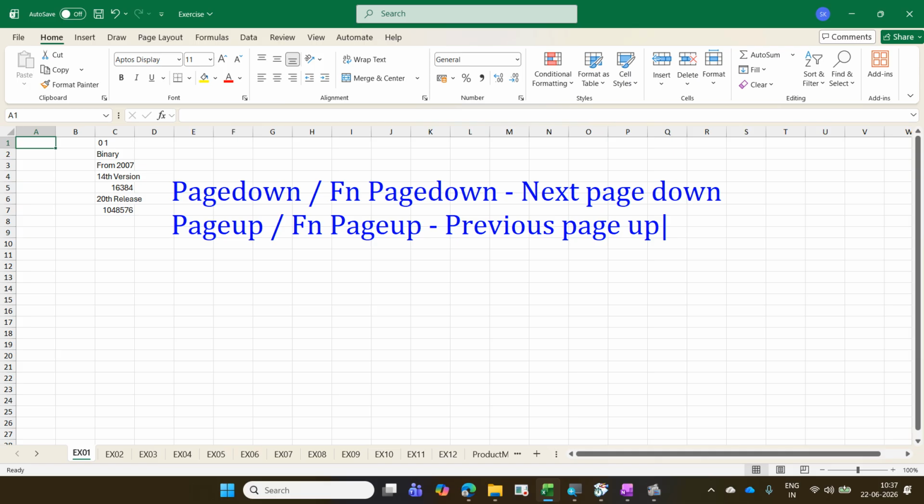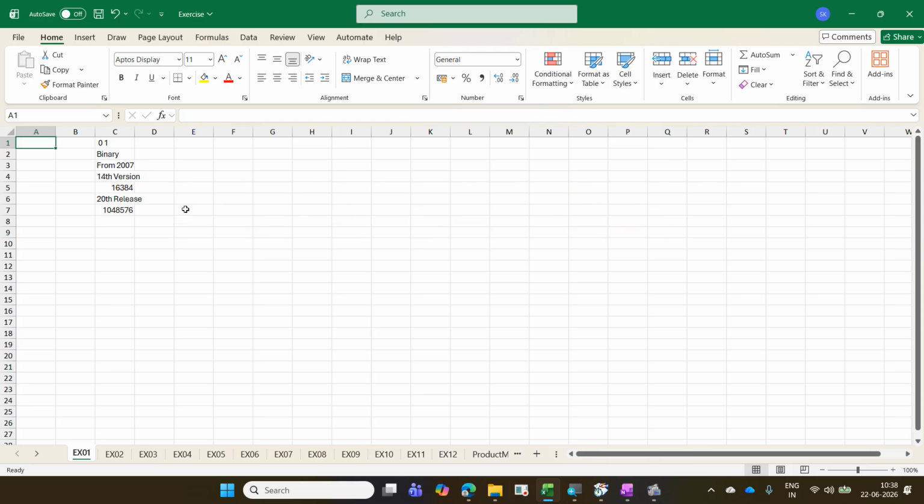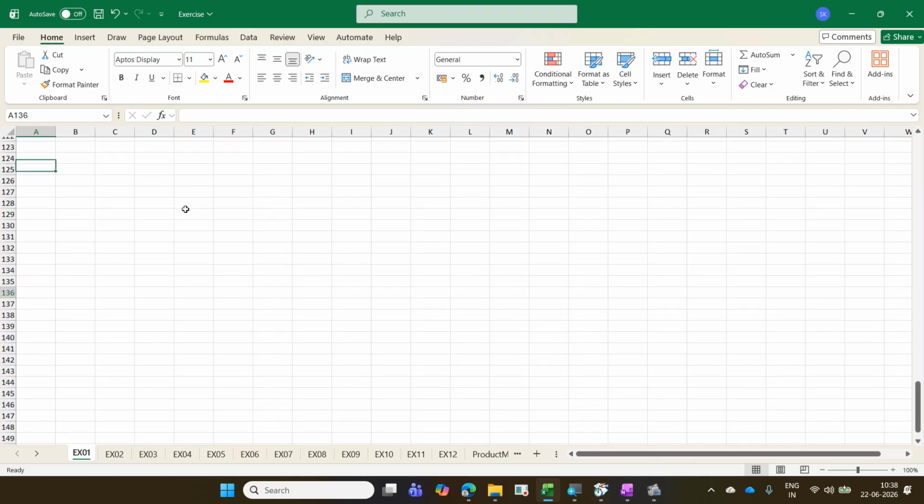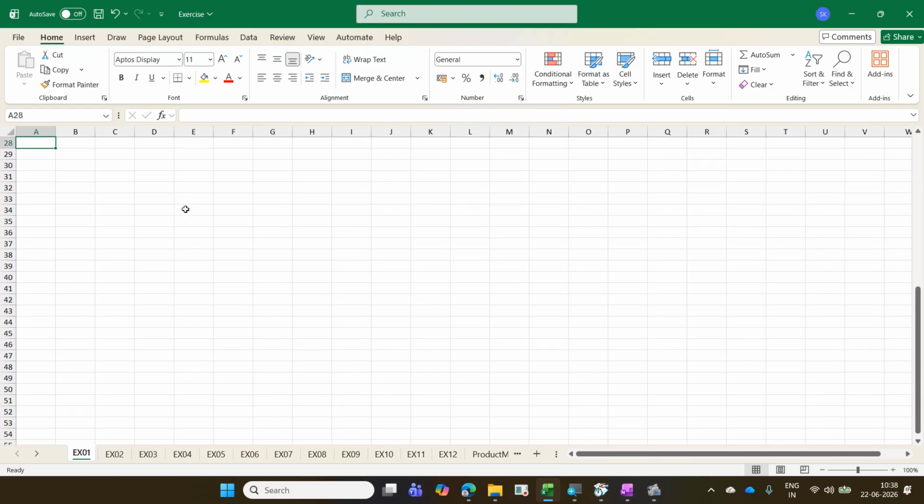But I want to go to the next page. First, let me try this. In my laptop, I have to press the Function key because my Page Down is below the arrow mark. In some laptops, Page Up and Page Down are separate keys. If it is a separate key, straight away you can press Control Page Up and Page Down. But in my laptop, it's on the arrow mark, so I have to press the Function key. Function Page Down, page down, page down. Function Page Up, page up, page up, go to the previous pages.